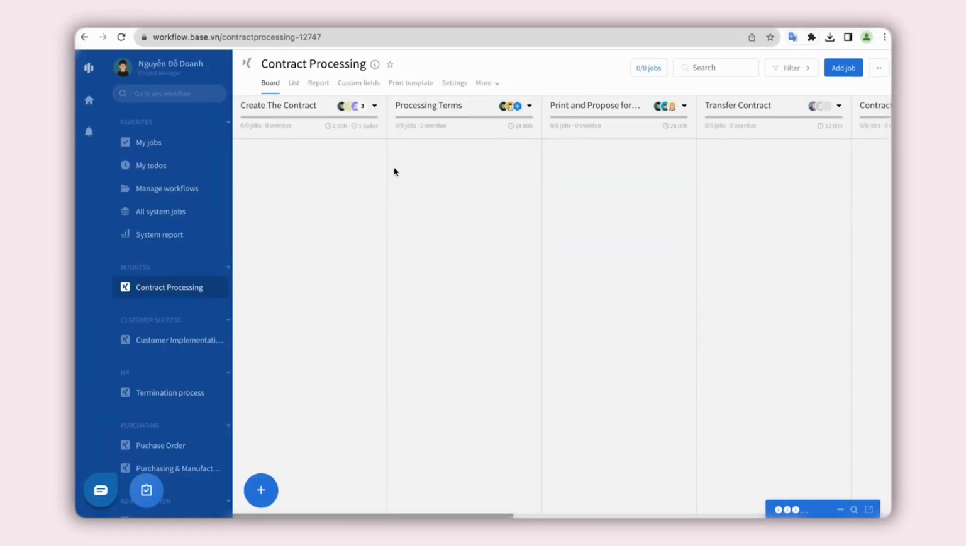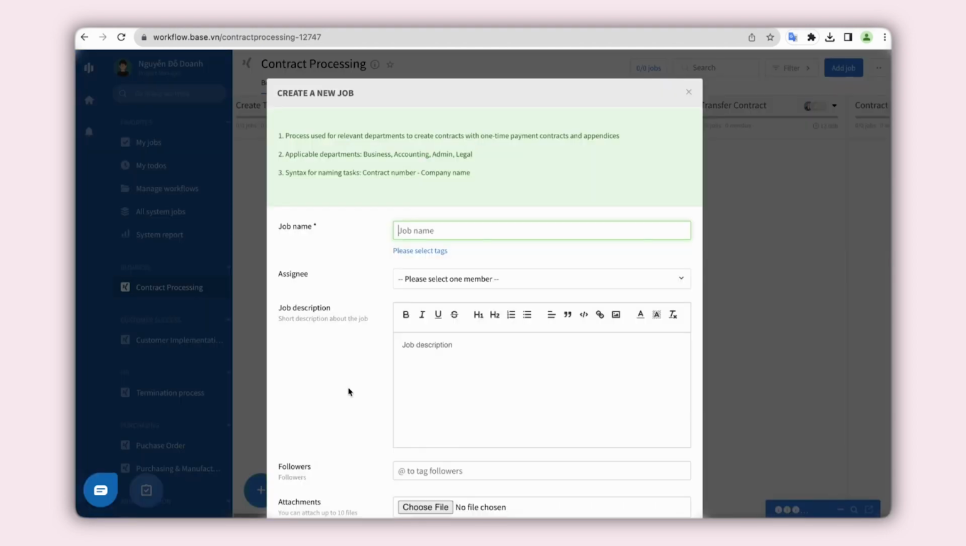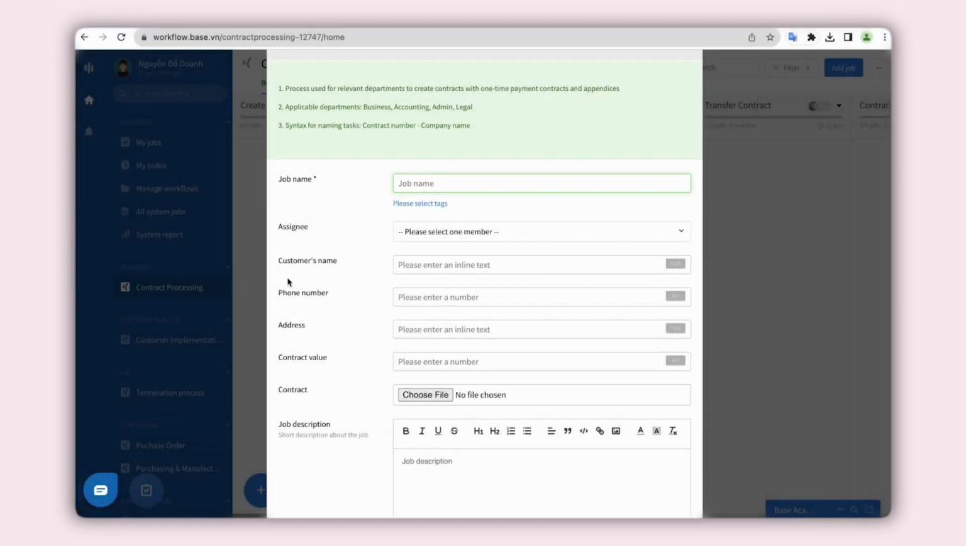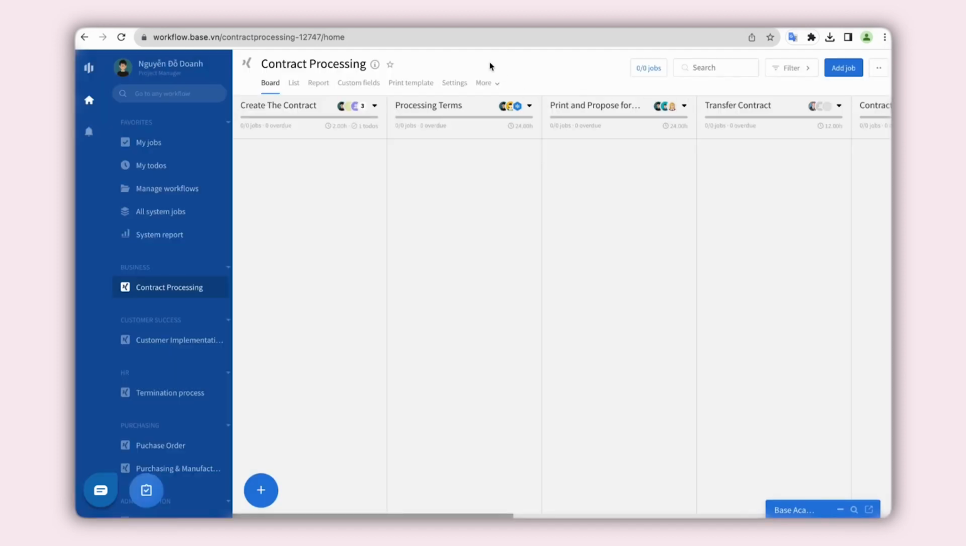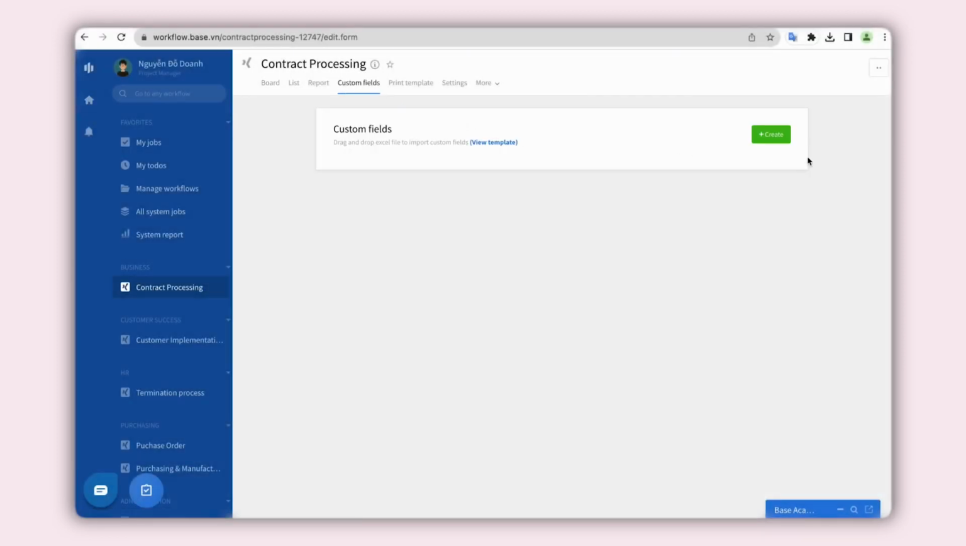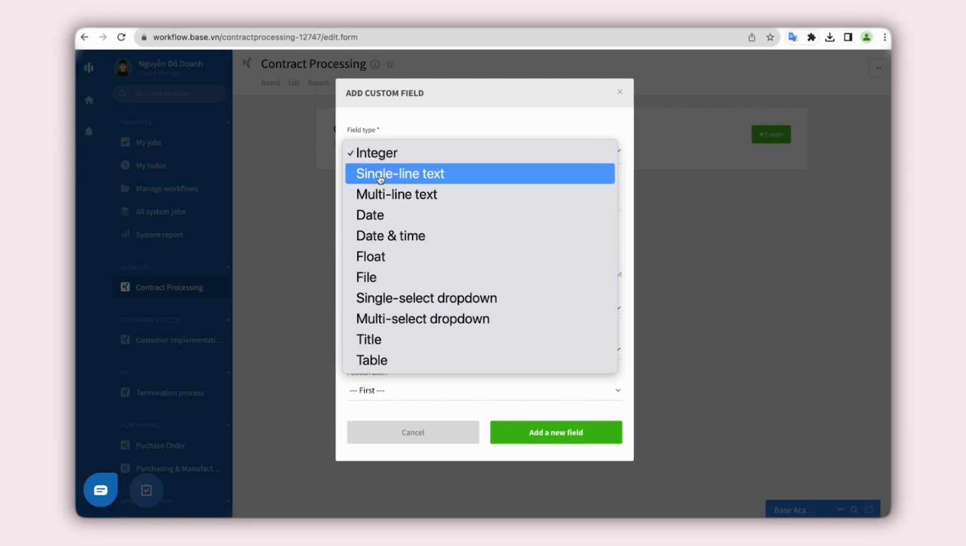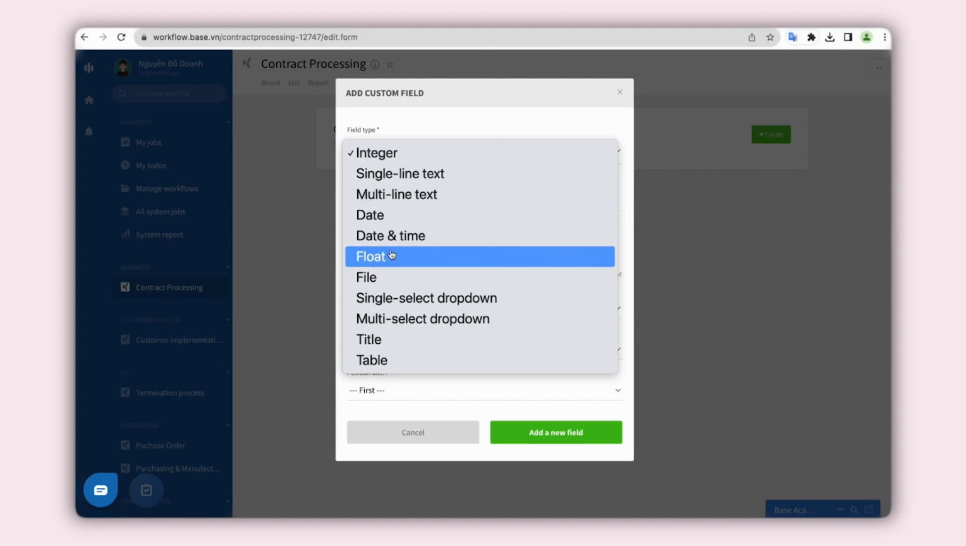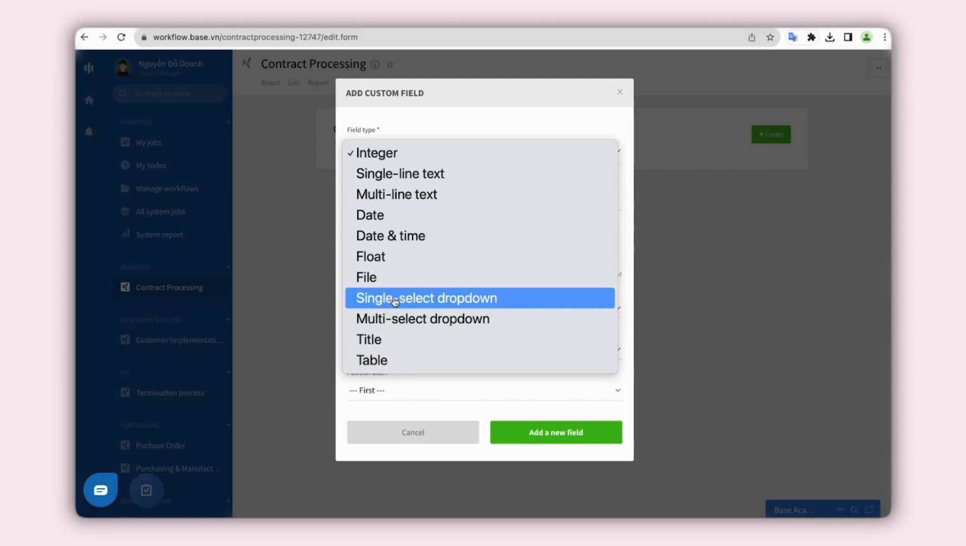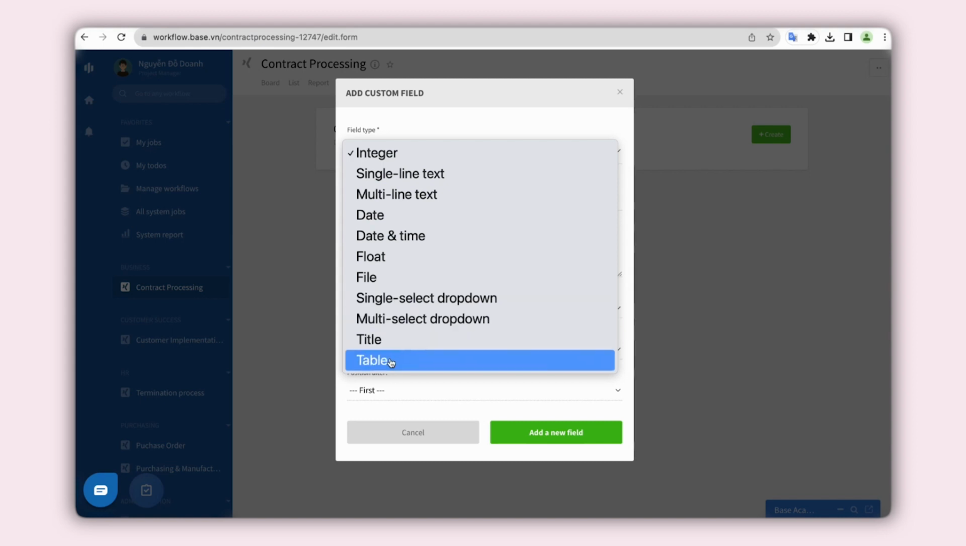For example, with the contract processing workflow, instead of only providing this basic information, when creating a new job in the first stage, you can add more forms to get all the information you need thanks to the custom field function. In order to create a custom field, you can select the Create button and fill in all the required information, including field name, the title, what information you need to provide, and field type, the type of content format for this field, which can be integer, single line text, multi-line text, date or date time, float, file, single select drop down or multi select drop down, title, and last is table.